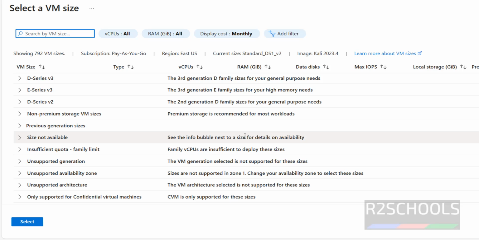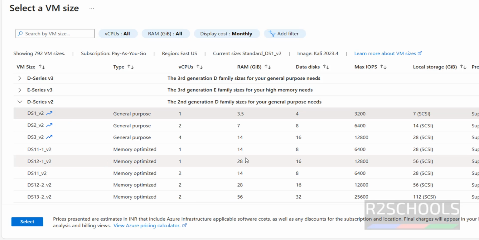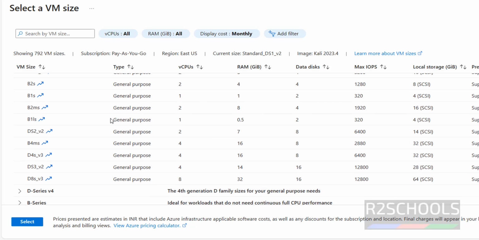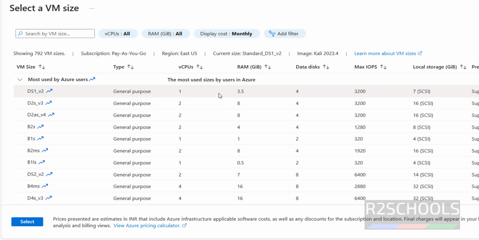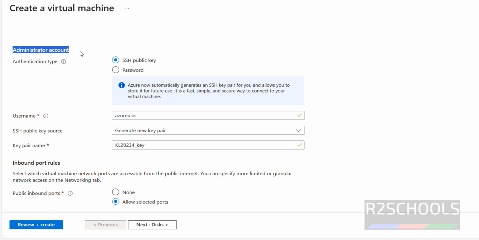See, we have different sizes. Suppose D series, we have different vCPUs and RAM. Okay, based on your requirement, select it. The charges are based on the option that we choose. So I'm going with this first one, that is one CPU and 3.5 gigabytes. Then click on select.